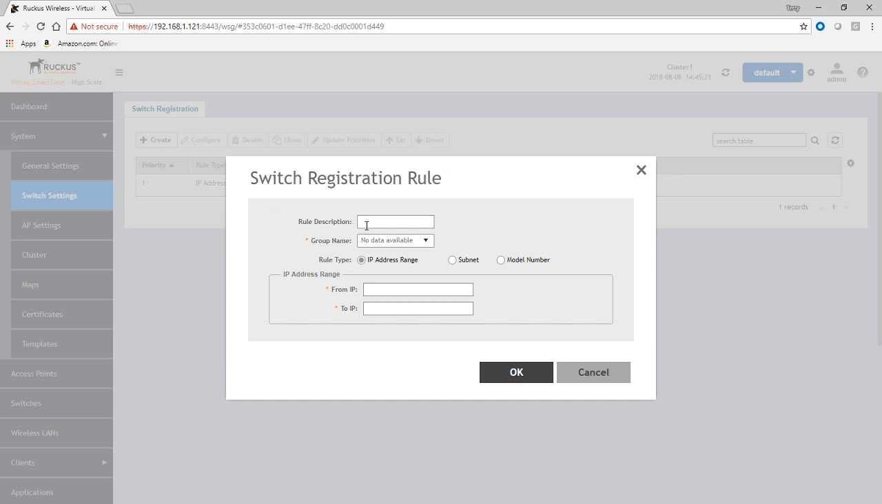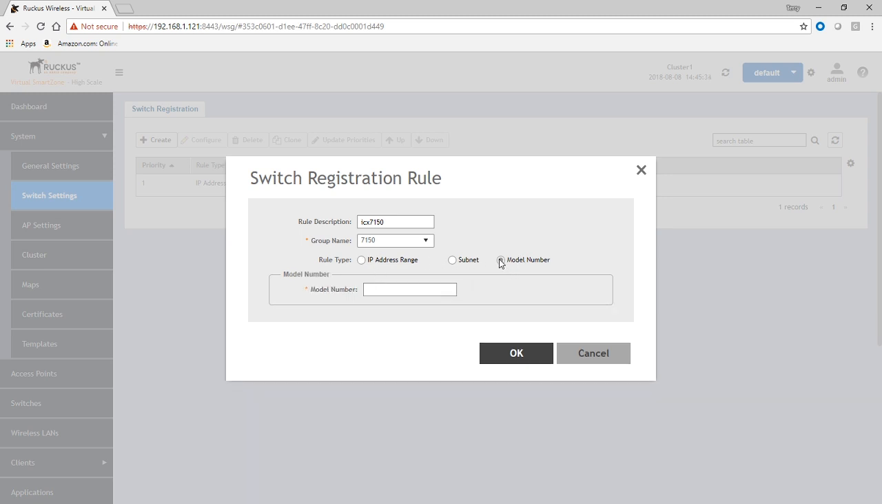Next, we're going to create another one, and we're going to call it ICX 7150. We'll automatically put that in the 7150 group, and then for model number, we are going to say ICX 7150-24-POE. These model numbers have to be exact, right? Exactly what you would learn them to be. So you would need another one for 48 port, another one for 12 port, etc.